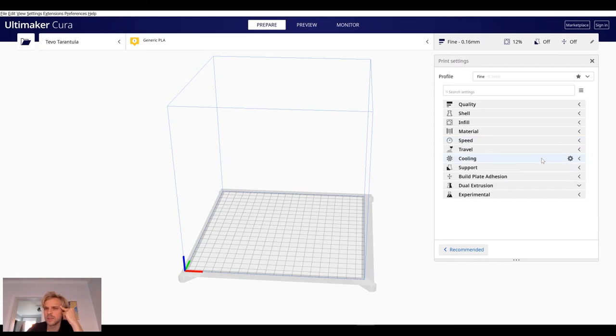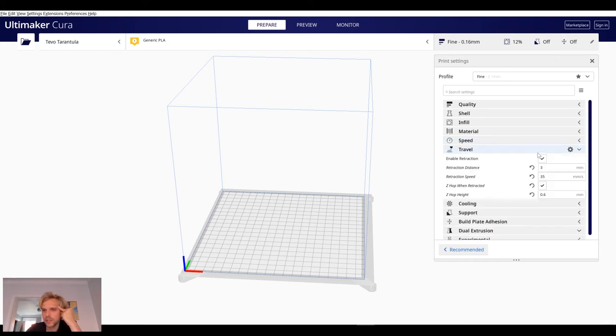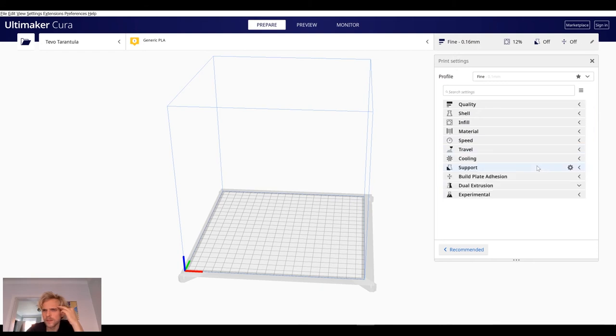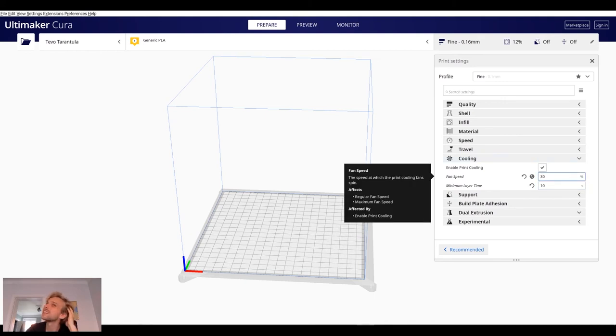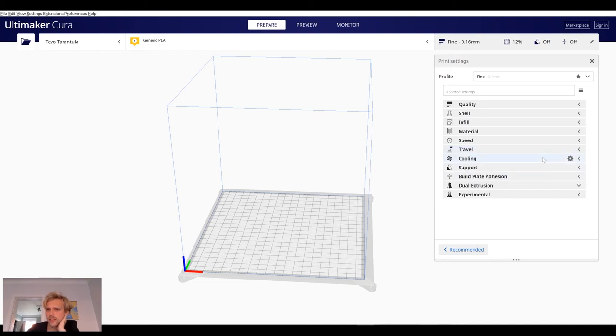I could go 60, but the printer is not doing that well right now. I need to actually do some maintenance on it, so let's do 50. All of that is fine. Support, yeah, we won't need any supports there. Cooling, minimum layer time 10 seconds, that's good. Fan speed 30%. I have insane fans there, like two really heavy duty blower fans. So 30% is actually fine.